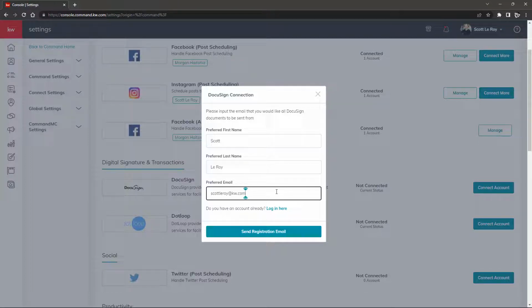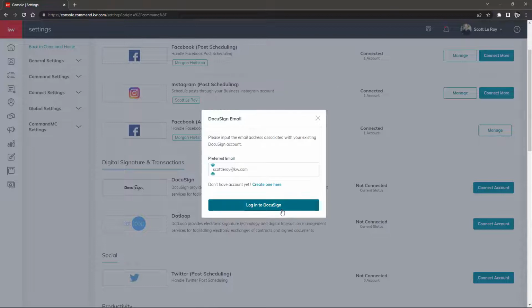All right, so as you see right here, we have Scott's first name, last name, and the email that we want to set up for that DocuSign connection. Again, we can send that registration over, but we also have a secondary option right here saying, do we have an account already? If so, we can log in here. And seeing as how I disconnected that right when we started this setup section, I can go ahead and log in, and I can use my own login here.